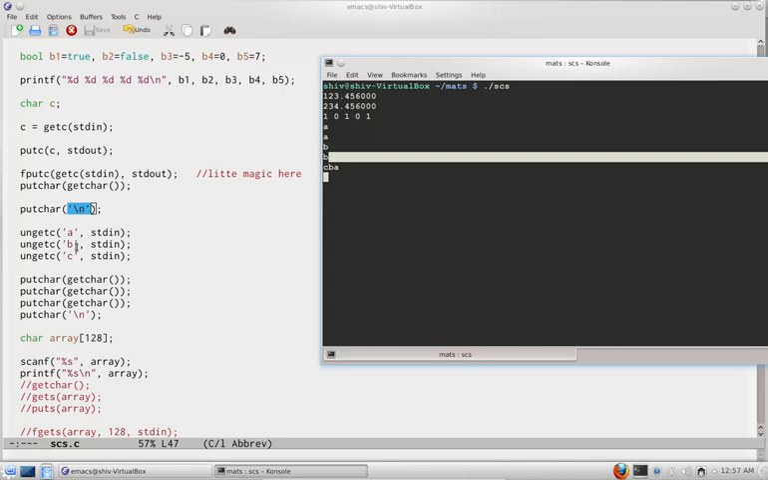And then we have A, B, C, which were sent to stdin. And then we get those in and put those. So the order is reverse. C was last to go, so it came out first. And then B, and then A. And then we have A. And then I print backslash n.